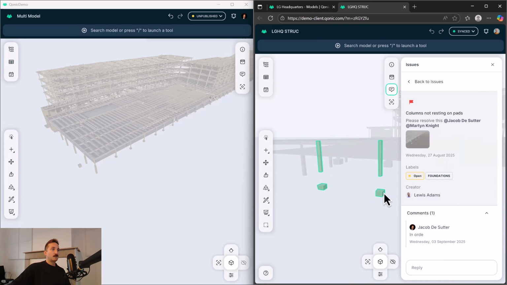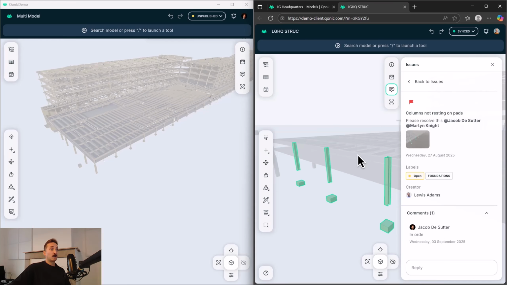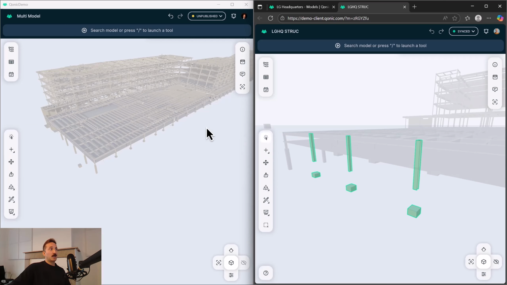Looks like some of these columns are not resting on these pads. Now, you'll notice that the change I made here on the left-hand side is not yet visible here on the right-hand side. That's because Conic works in an asynchronous way. That's something I will discuss in a bit more detail later. But basically, it's an approach based on the Git system, which is used in software engineering and has been proven to work really well.